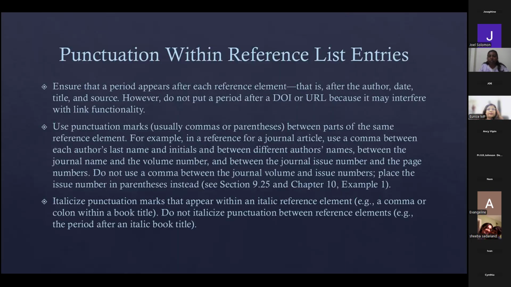So I think we've already discussed the first point: ensure that a period appears after each reference element. When you say reference elements, what are the reference elements that we're talking about?